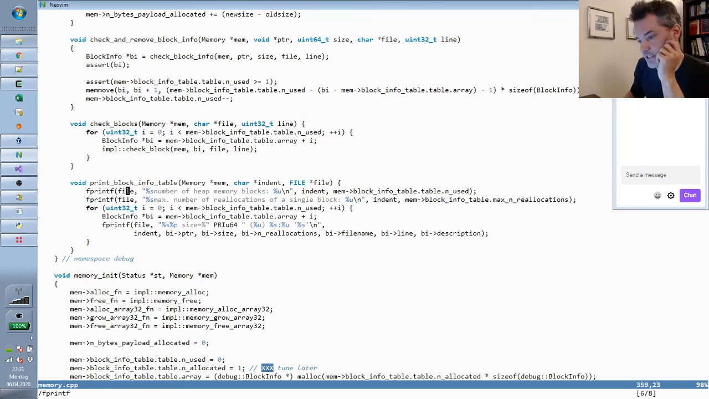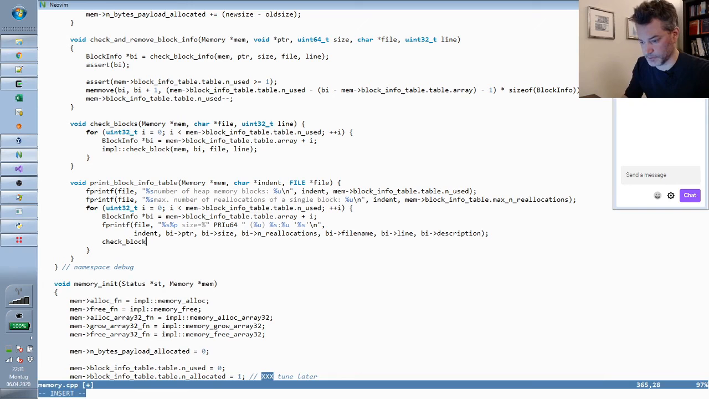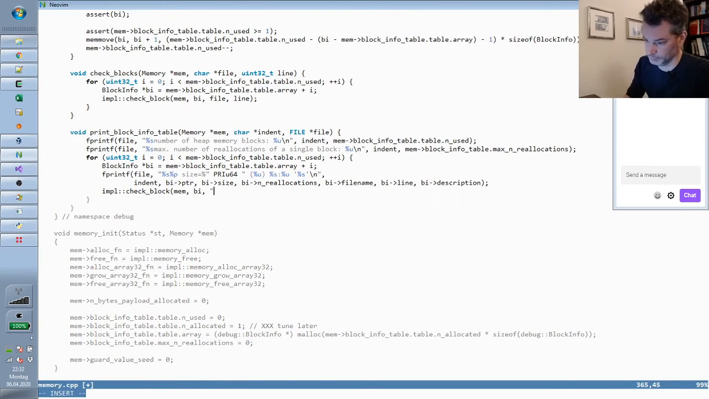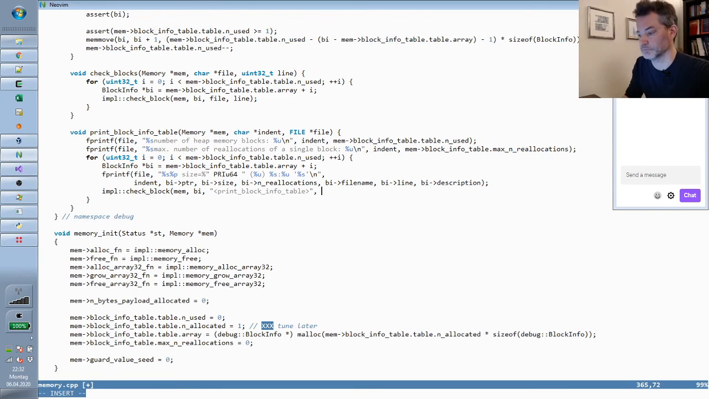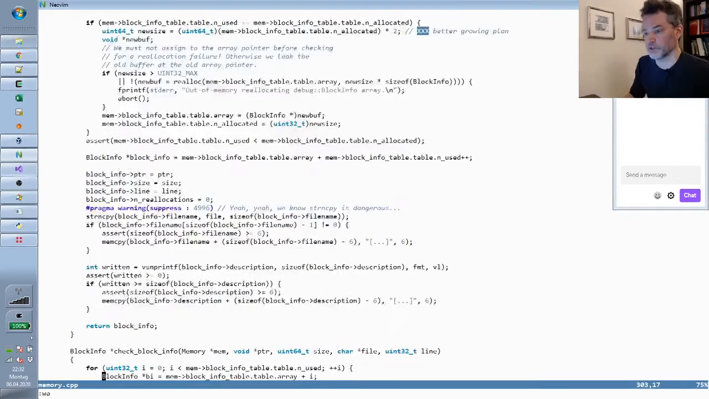I'm not sure if in the printing we should actually also call the check blocks. Probably it's always better to check, right? When we get the opportunity to check, why not check? I just noticed that I have here a stream pointer that I call file, and I also have file names that I call file. That's not so nice. Can't hurt to check it.